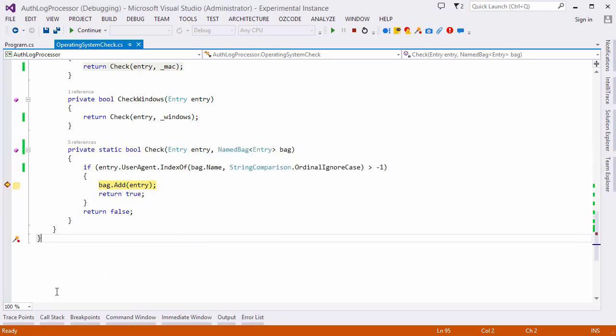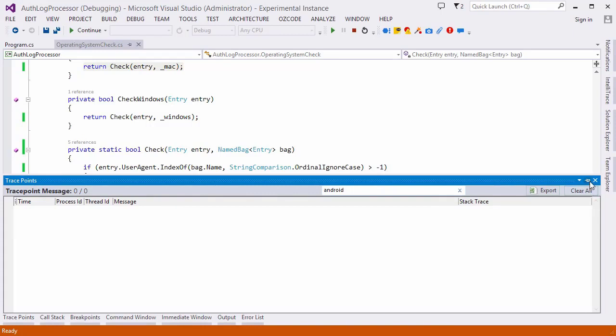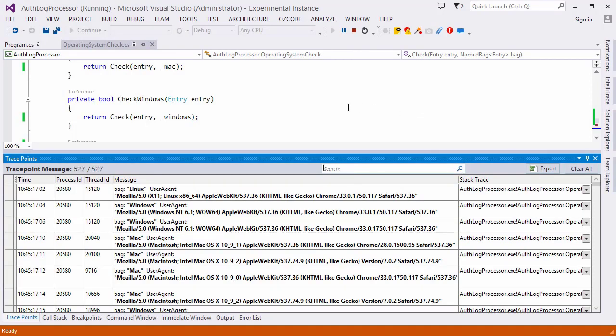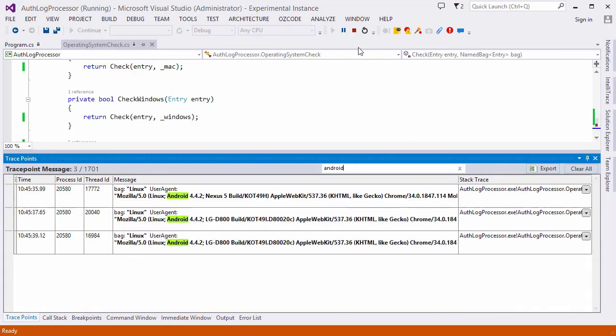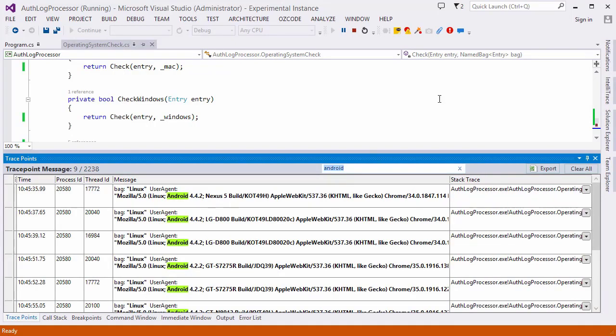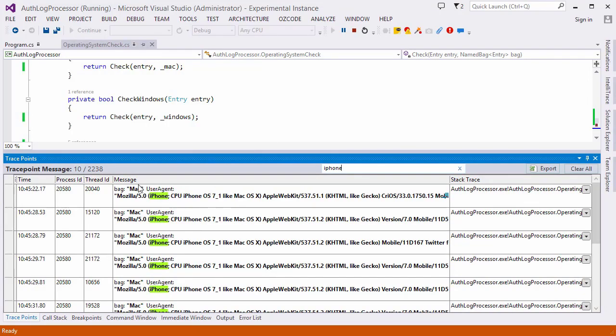So I'll bring up the Tracepoints window again. It's docked down at the bottom now, so I can just bring it up like this, pin that there, and continue execution. I can use the search box while it's running to see actual results as they come in. And we can already see here that the problem is that Android, because it's based on Linux, is getting added into the Linux bag. Let me change the search quickly and see what's going wrong with iPhone. And here we can see that the iPhone is being added to the Mac bag because apparently iPhone OS 7_1 is like Mac OS X.